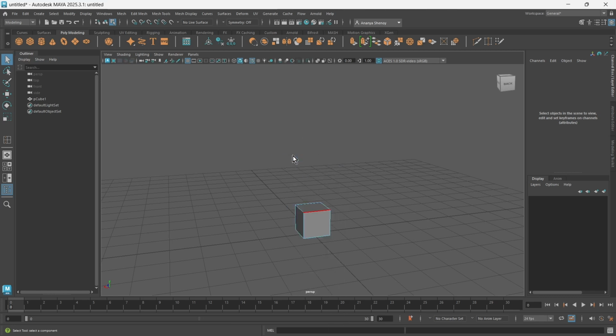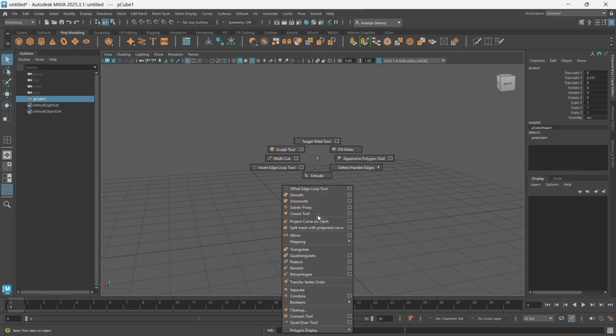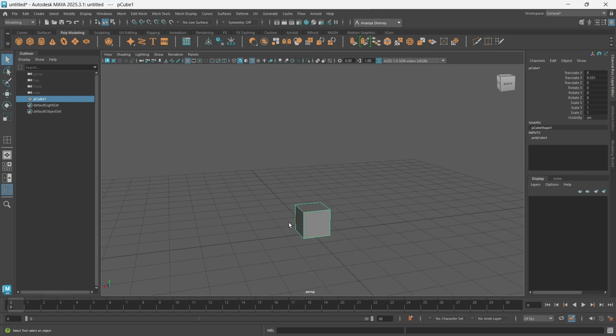And if, let's go to vertex, for example, if I shift and right click, I see I have different options here. If I go back to object mode, I have different options here when I shift and right click. So keep that in mind. If you don't see a tool that you want to use, keep in mind that it might just be in a different component. I'm going to start off with the insert edge loop tool.